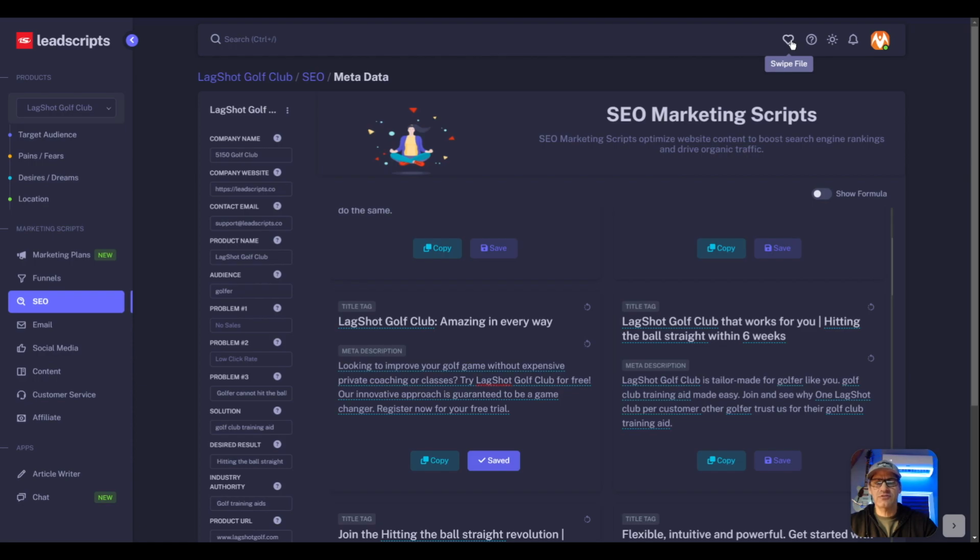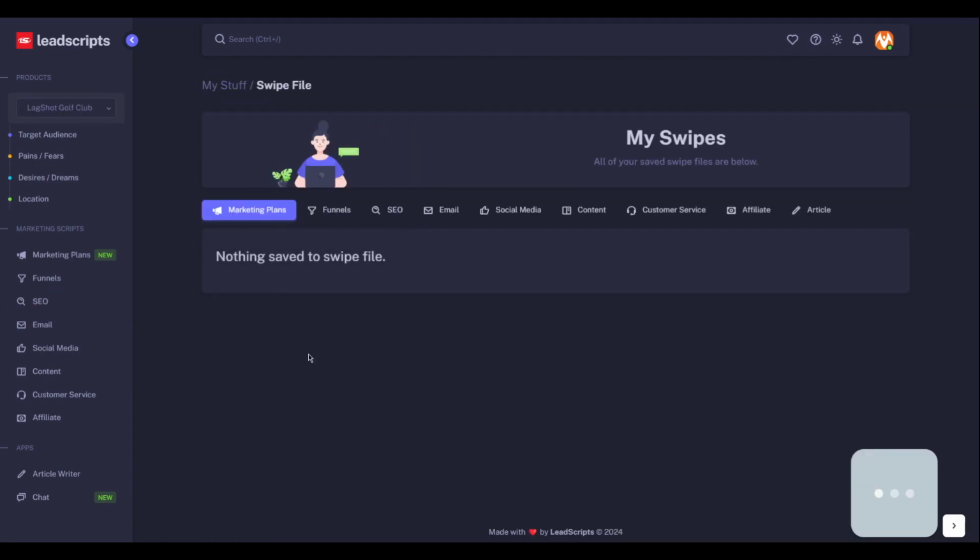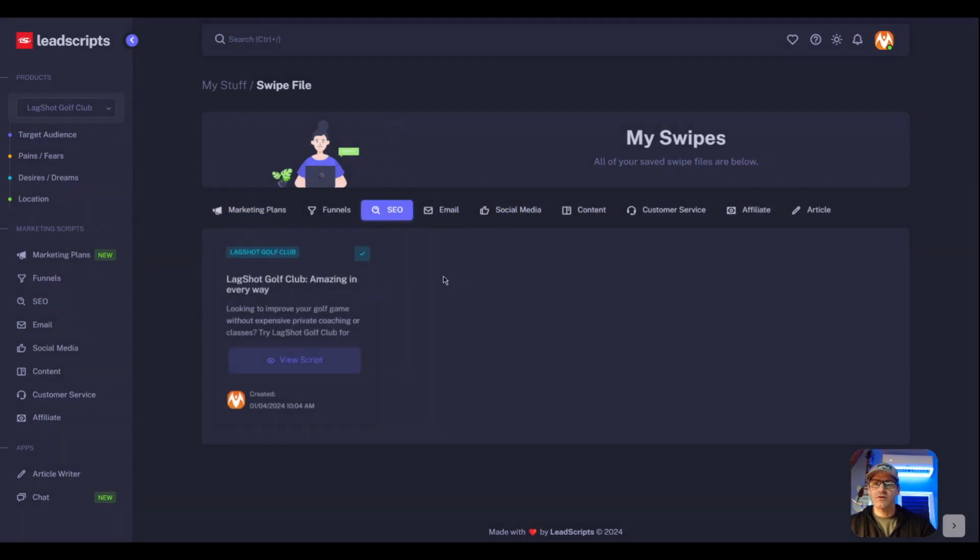I saved it, which means it saved it to your swipe file. So let's go in the swipe file real quick. You can see all the different things on the left are going to be in here: marketing plans, funnel, SEO, email, social media, content, customer service, affiliate, articles. Now we just did, what do we do? SEO. So right there it is, and you can see it's a pre-made script.